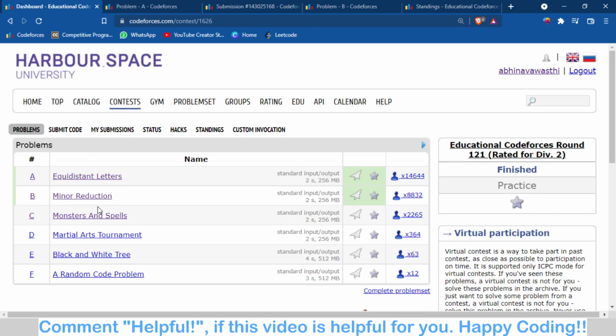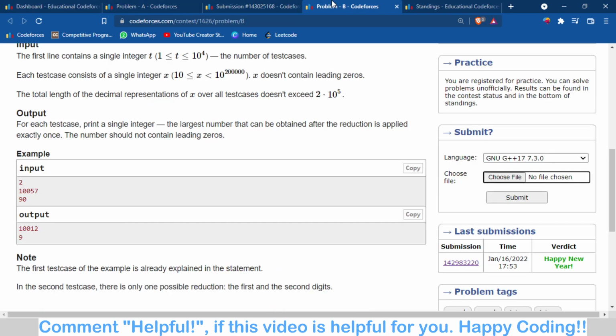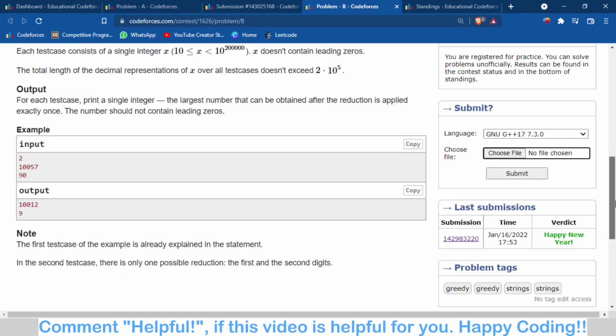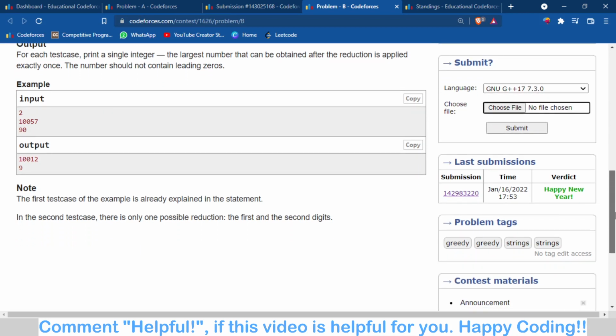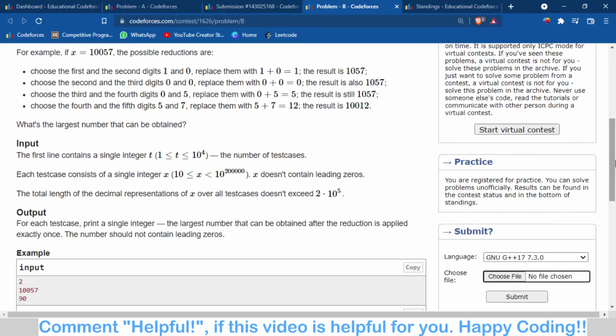Fine. So yeah, now problem number B. Problem B was a good one. It was a greedy and implementation problem. The thing is that x is between 1 and 10 to the power 2 lakh, meaning we have to take x as a string. We can't take x as an integer or long number. We have to input it as a string. So you have to remember this thing: whenever the constraint on x is very high, we have to take it as a string.